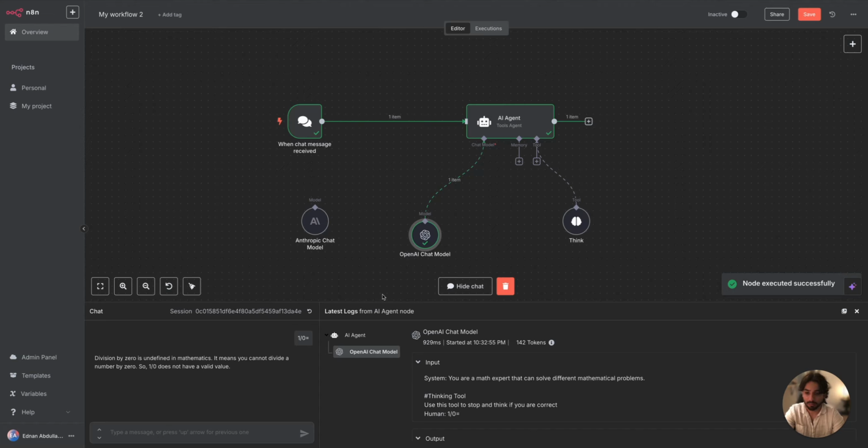As you can see, it didn't go to the think tool and just gave us the answer very quickly. Division by zero is undefined in mathematics. It means you can't divide by the number zero, so 1 divided by 0 doesn't have a valid value. Both of them are correct, and it doesn't mean that if the Anthropic chat model didn't have the think tool attached, it wouldn't give you the correct answer. No, this workflow was just to demonstrate how Anthropic usually relies on a think tool.